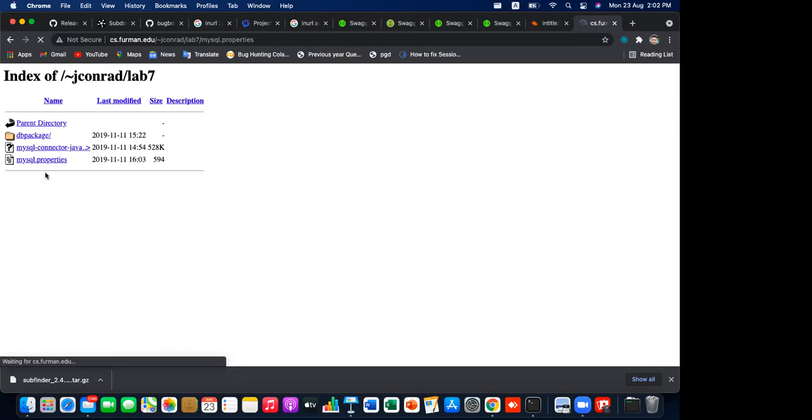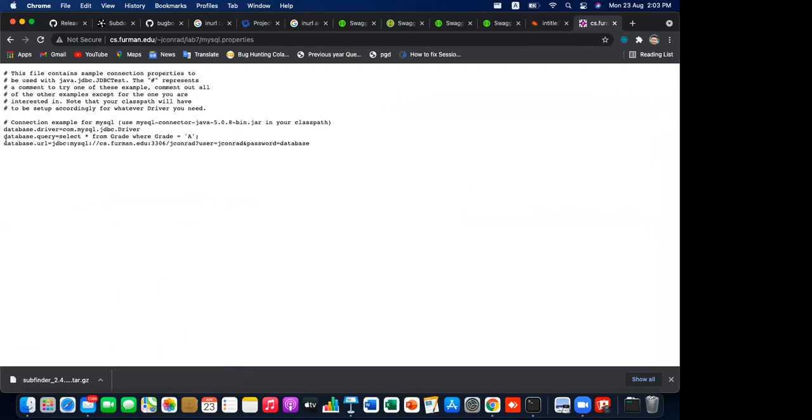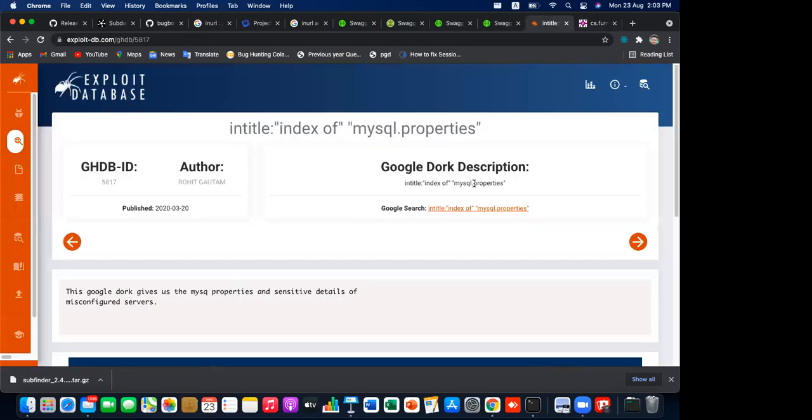So let's say I go to the first one and let's try to open this. Here we can see the database URL, port, the username, that is this, and the password as well. So this can be used to identify valid vulnerabilities in different bug bounty programs as well.